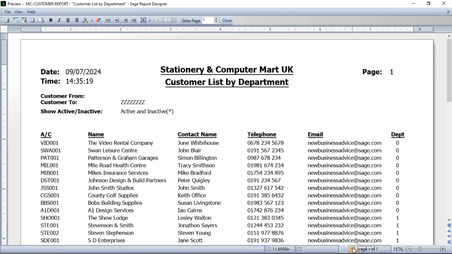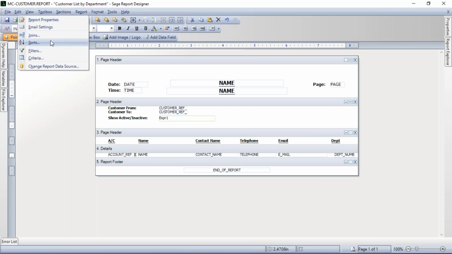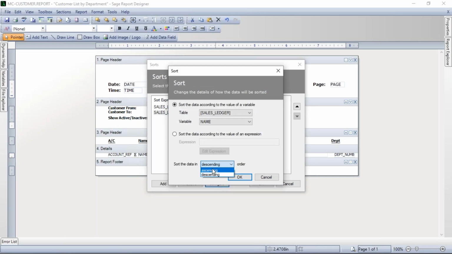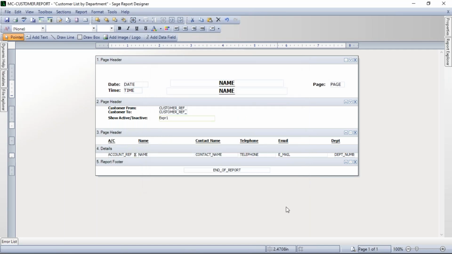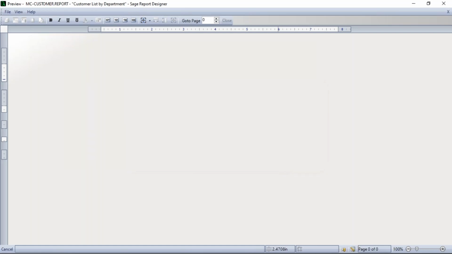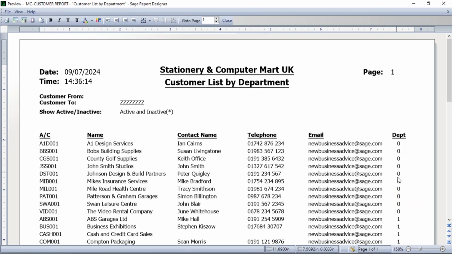Let's just quickly switch back to design mode, and we'll put it in ascending order. So just as a reminder, reports, sorts, select the one you want to amend, click configure, and just at the bottom there, we'll put that in ascending order. Click OK, OK that. And again, we'll just quickly preview it just so we can see what that looks like. Zoom in a little bit. So again, we've got all the department zeros first, and then they are in name order alphabetically after that.